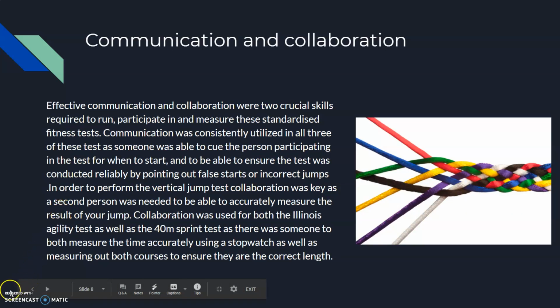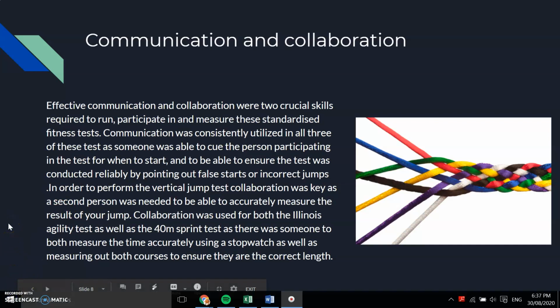Communication and collaboration. Effective communication and collaboration were two crucial skills required to run, participate in, and measure these standardized fitness tests. Communication was consistently utilized in all three of these tests, as someone was able to cue the person participating in the test for when to start, and to be able to ensure that the test was conducted reliably by pointing out false starts or incorrect jumps.